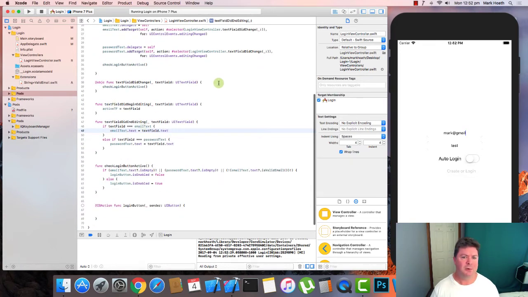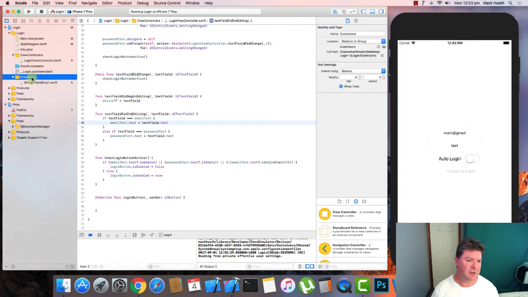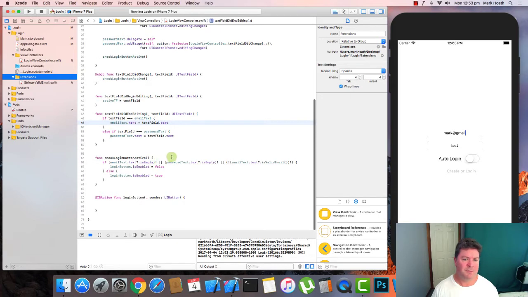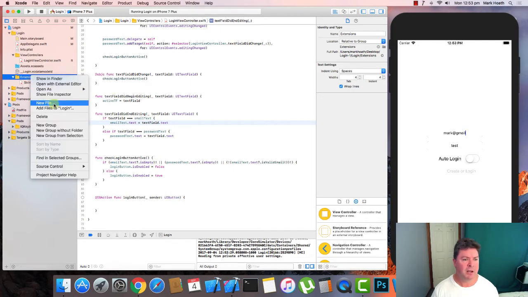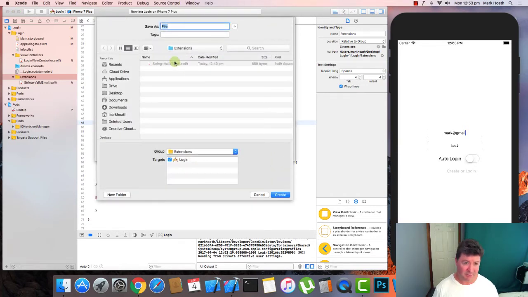Now the next thing we can do is move all of this UITextFieldDelegate stuff into an extension. The reason we do that is because this code is really never going to change and it's just going to make the view controller particularly long. So we'll create a new file, just a regular Swift file, and we will call it LoginViewController plus TextField.